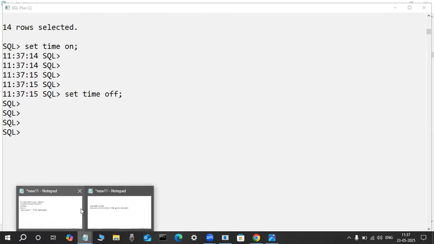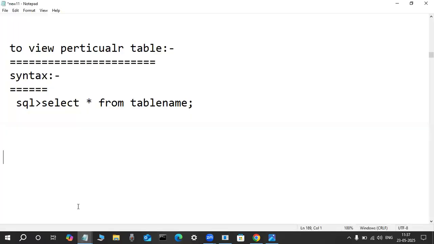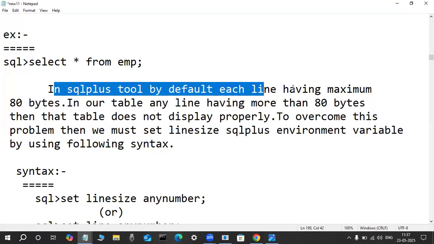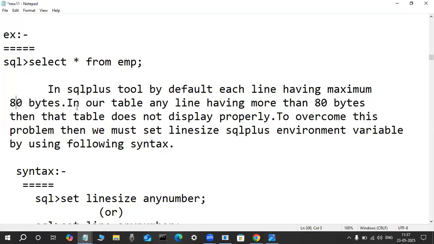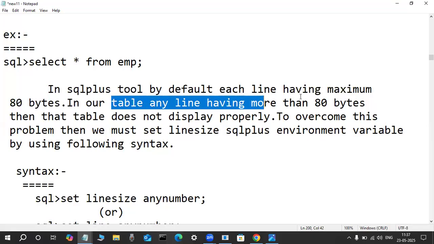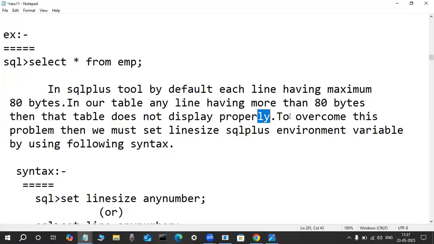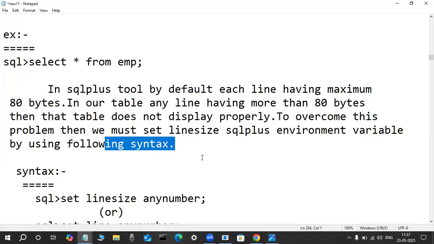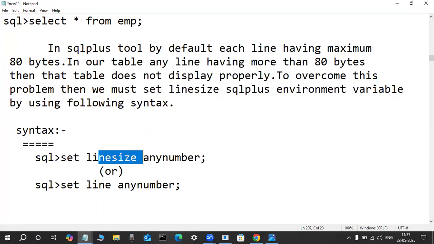Same as the set commands, we are setting the environment only. Now check it out. Here, observe, I'm typing select star from EMP. Oracle Corporation says that in SQL Plus tool, by default each line has a maximum of 80 bytes. If any line in our table has more than 80 bytes, that table does not display properly. To overcome this problem, we must set the linesize SQL Plus environment variable using the following syntax. What is the syntax? Set linesize number semicolon, or set line number.